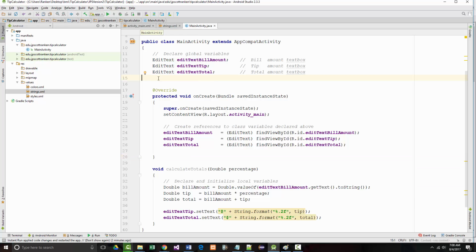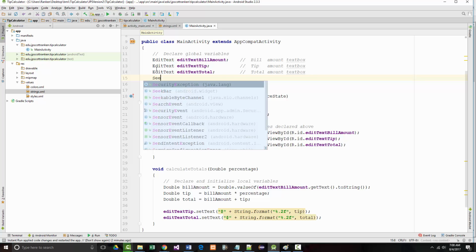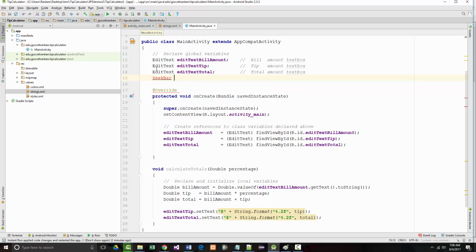All right, so now I'm going to jump back into my code, and now I have to add in here a seek bar and seek bar tip amount, and that will be... I don't have this anymore. I don't, oh, yes, I do. So this will be tip amount in seek bar.